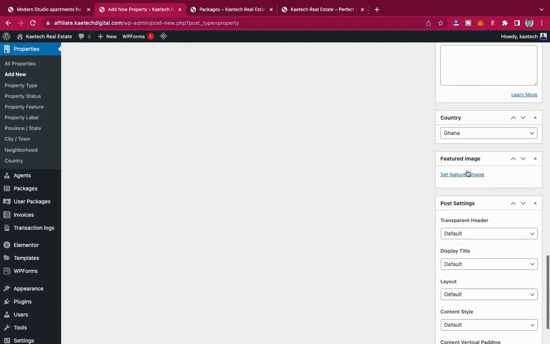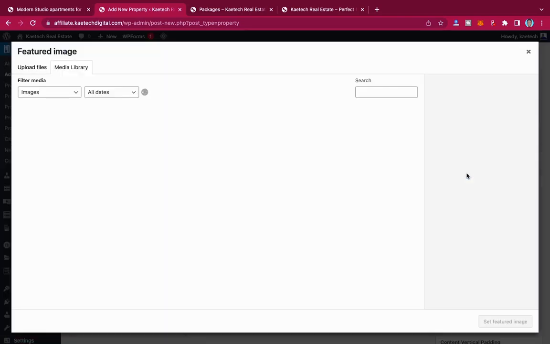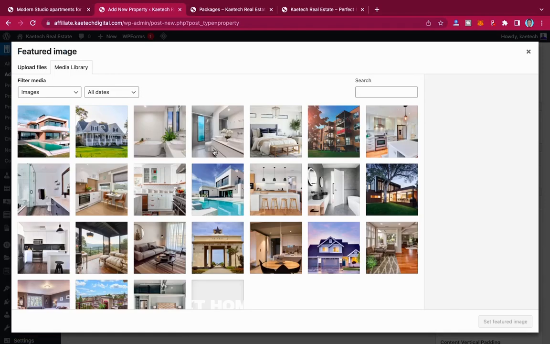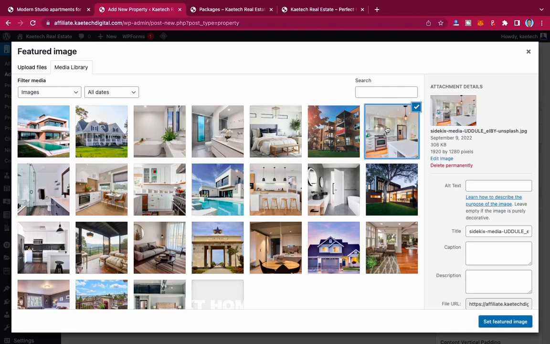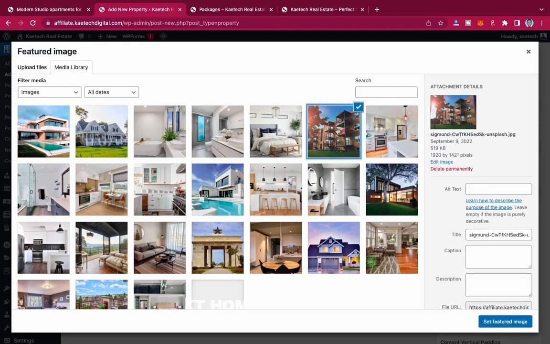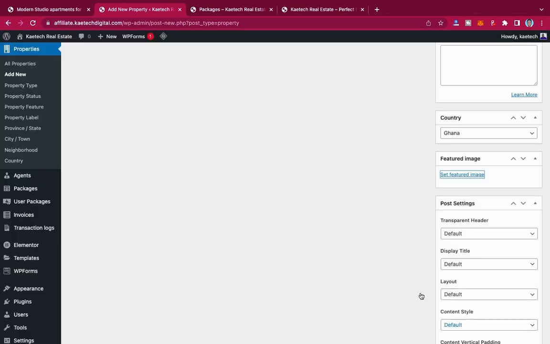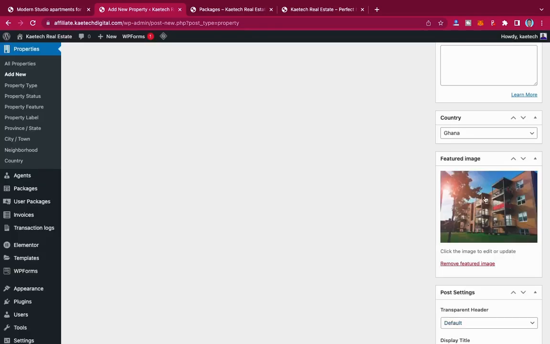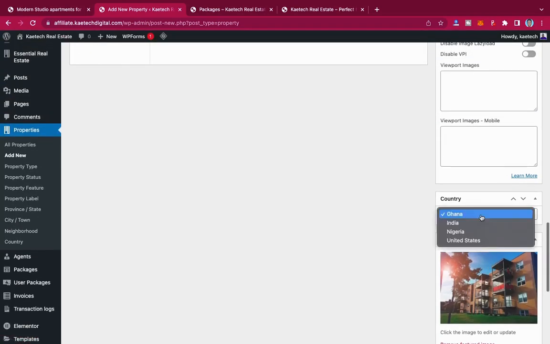Okay, so let's start with the featured image over here. Let's click on it and then set a featured image for this property. Let's say I want to give this one as the featured image. So I'll set it over here, and then the country, you can choose the country that you want, but it is Ghana.